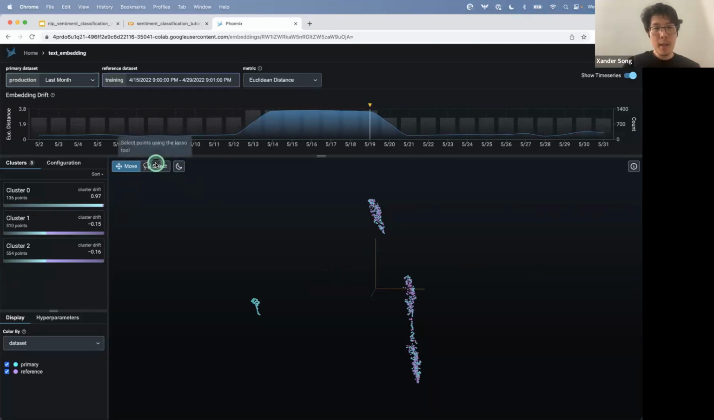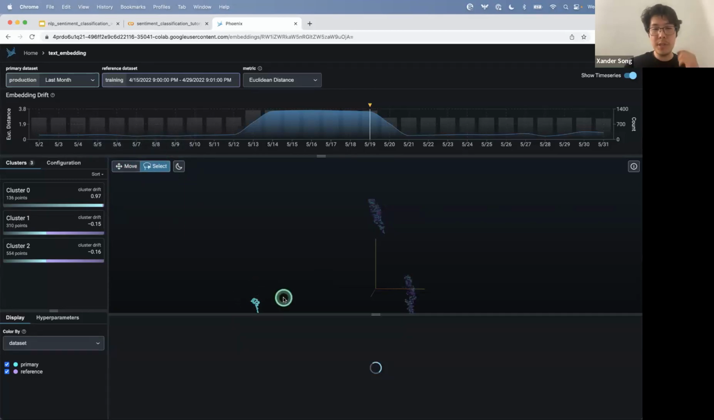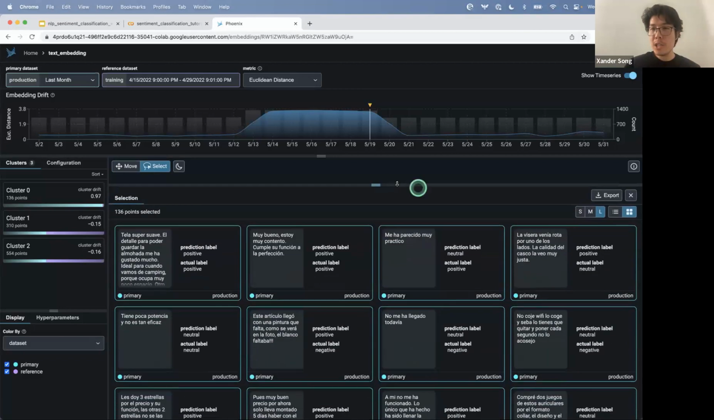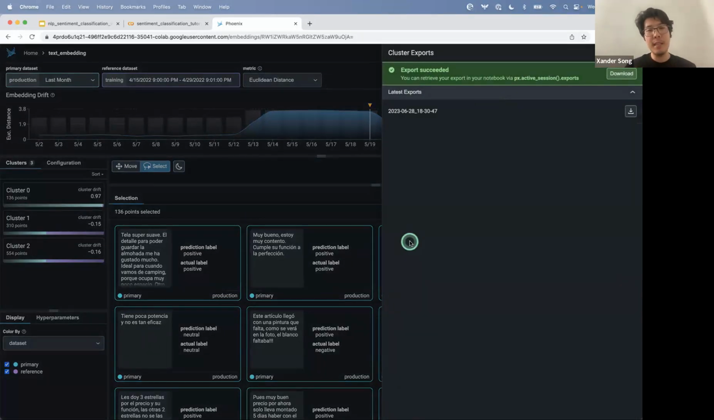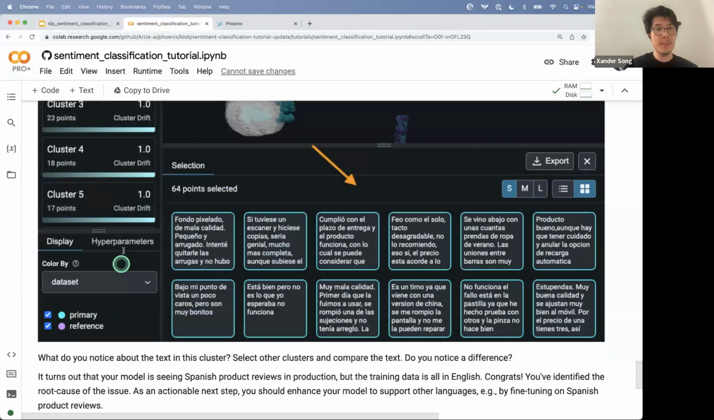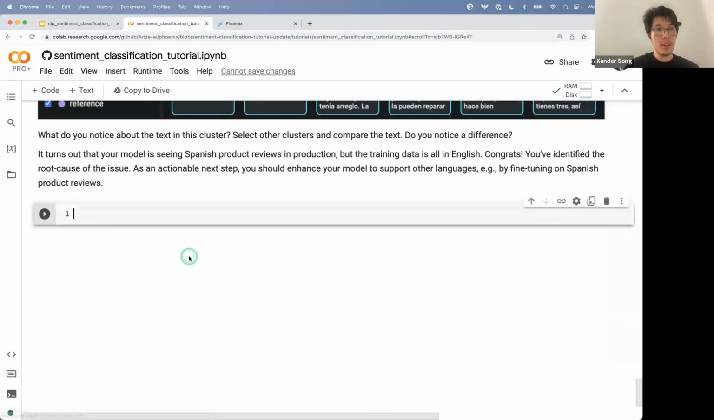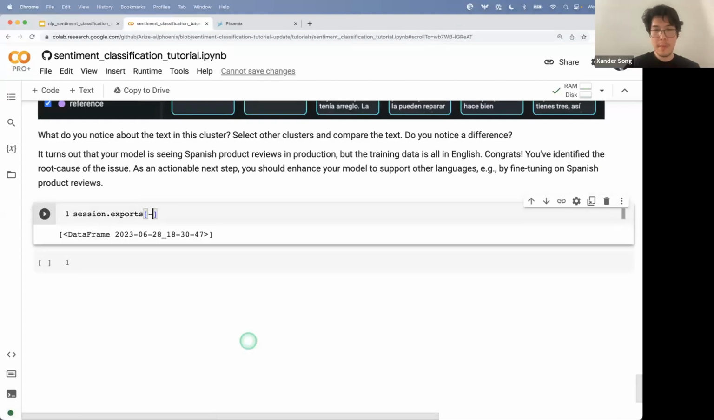And just in case you want to use these examples, you can also export them back to your data frame. That's what this button does right here. If you click export, it saves these particular examples back to your actual notebook environment. Then if you come back here, let me see if I can remember the command. It should be session.exports, and then -1.